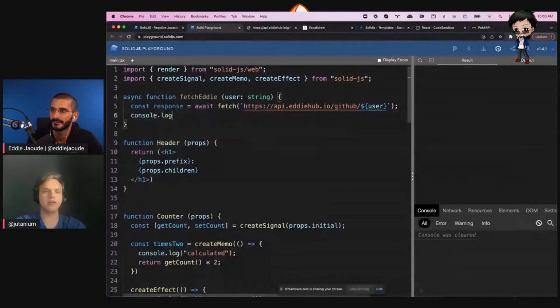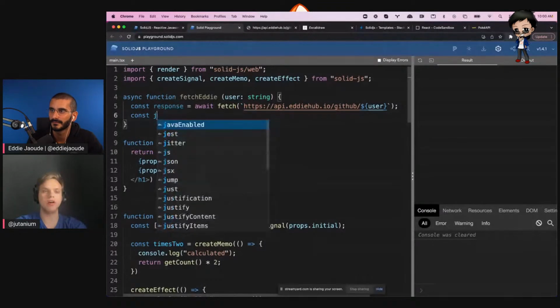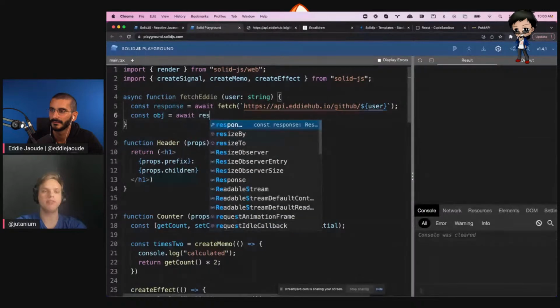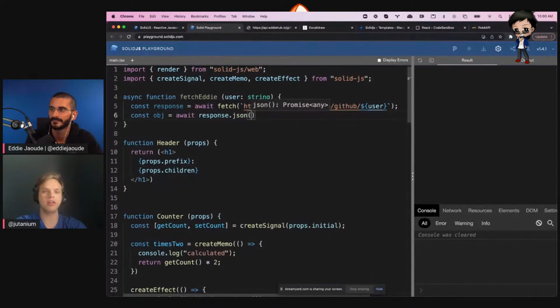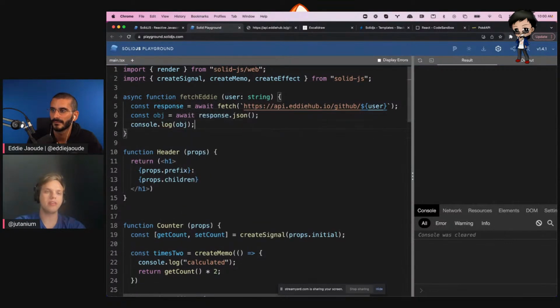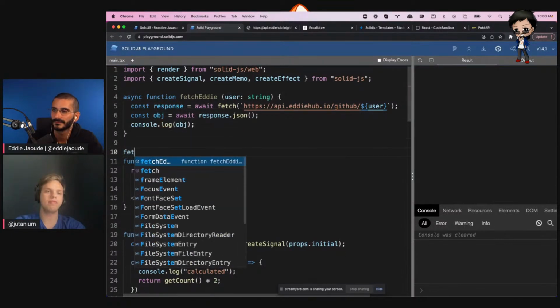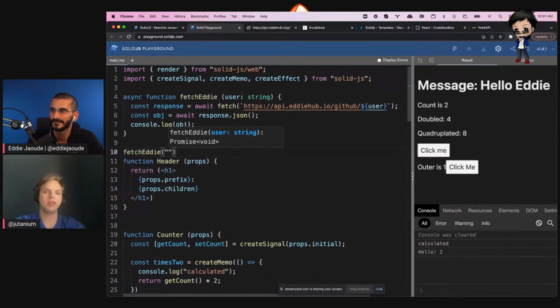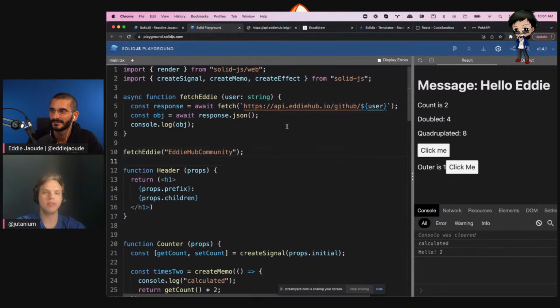But I could just go ahead and console.log or const object equals await response dot JSON, and then we'll just log that out for now, and then we're going to call this, fetchEddie, hub community and see what happens.